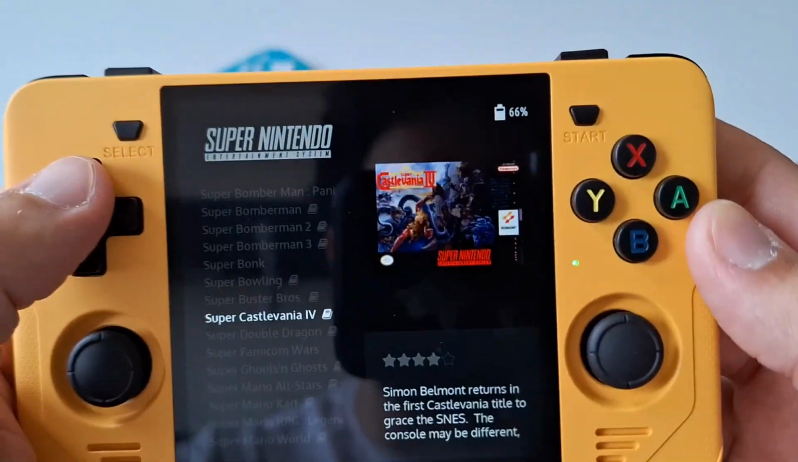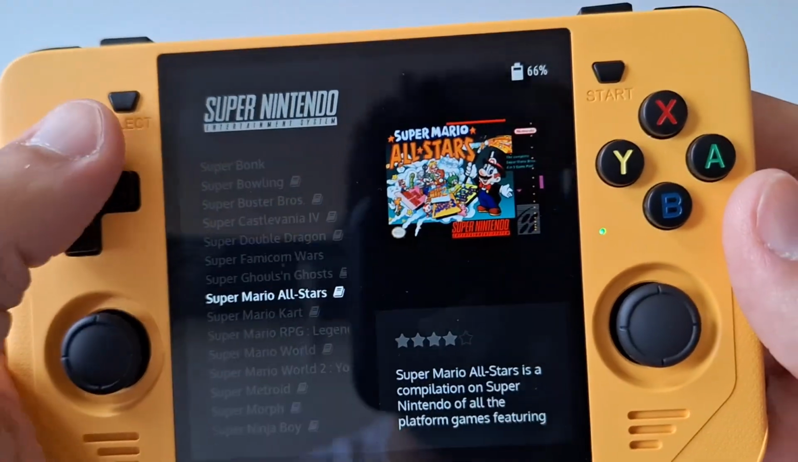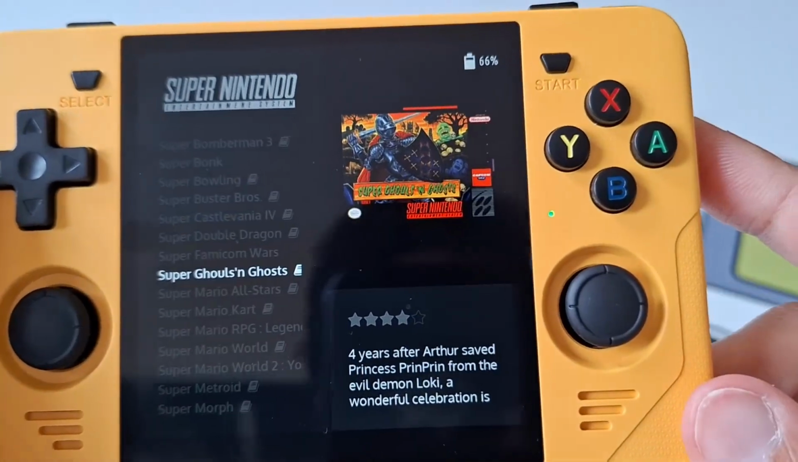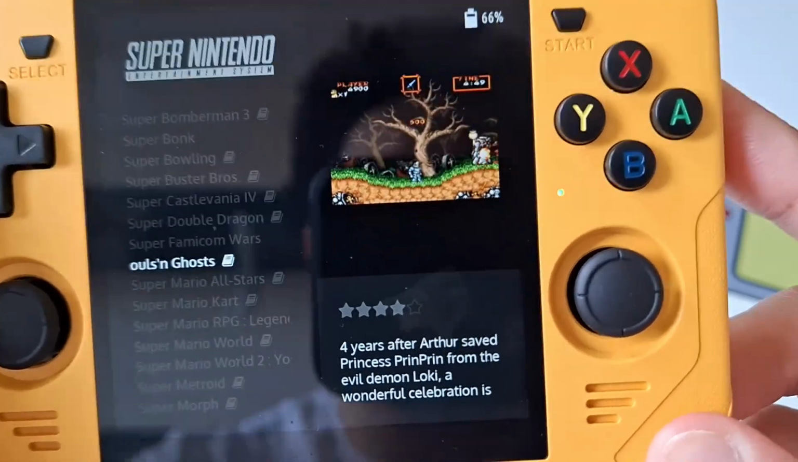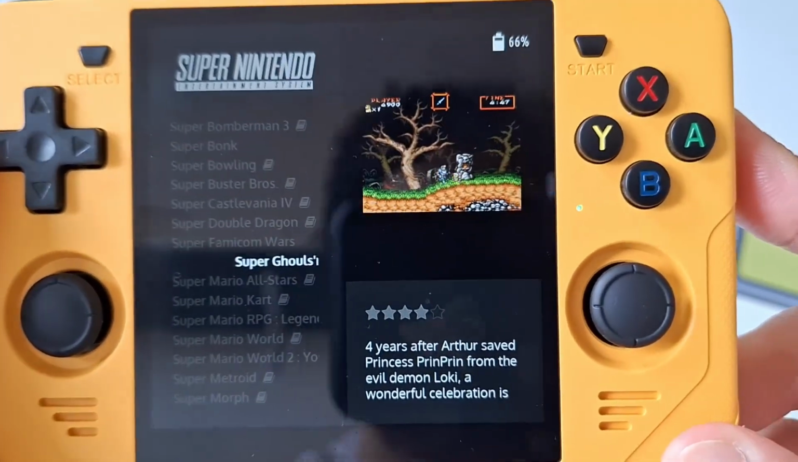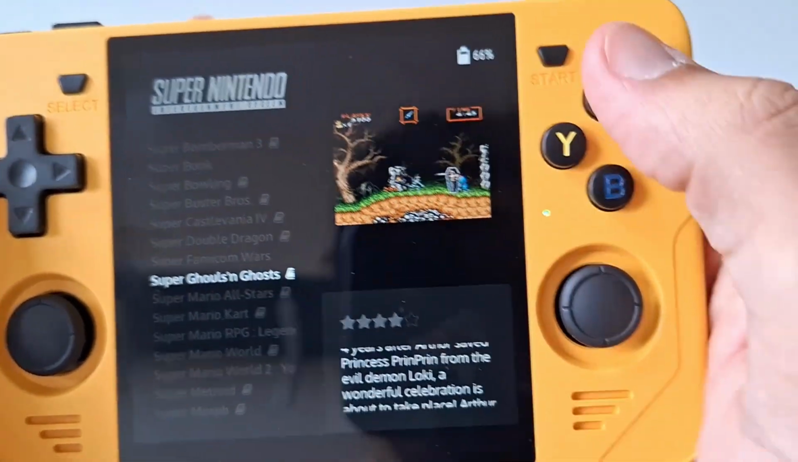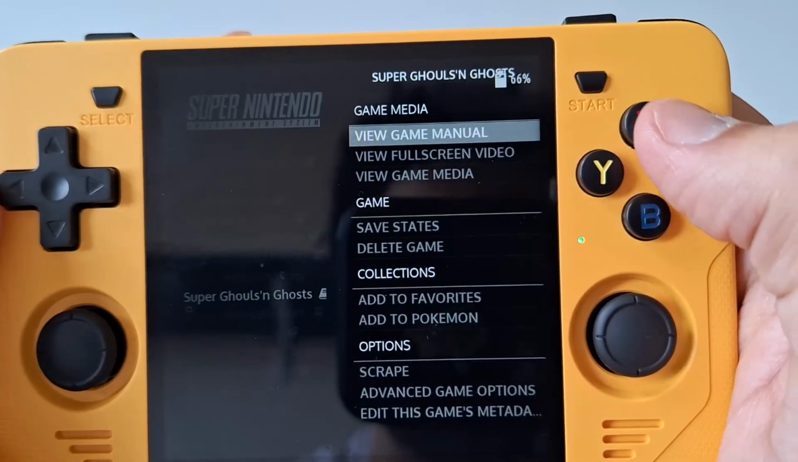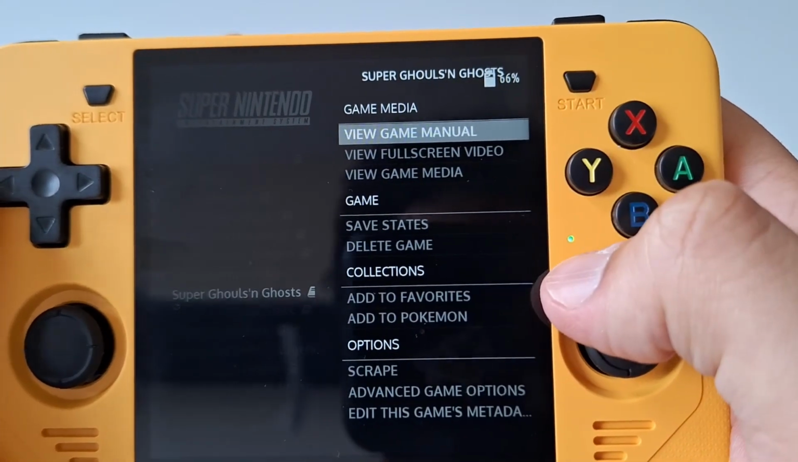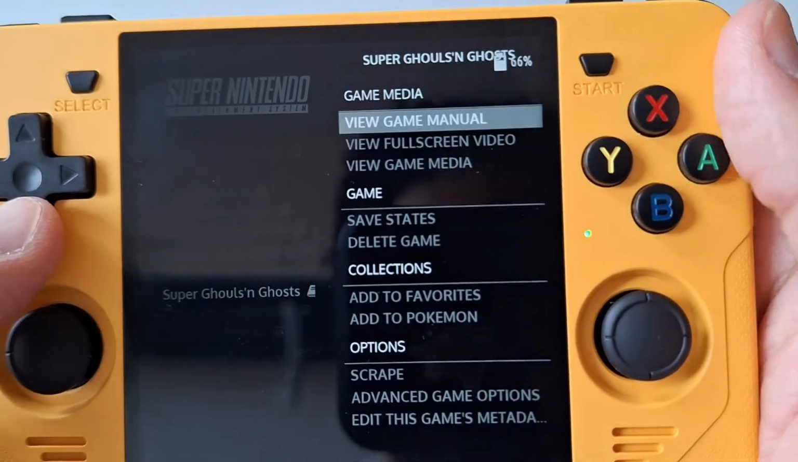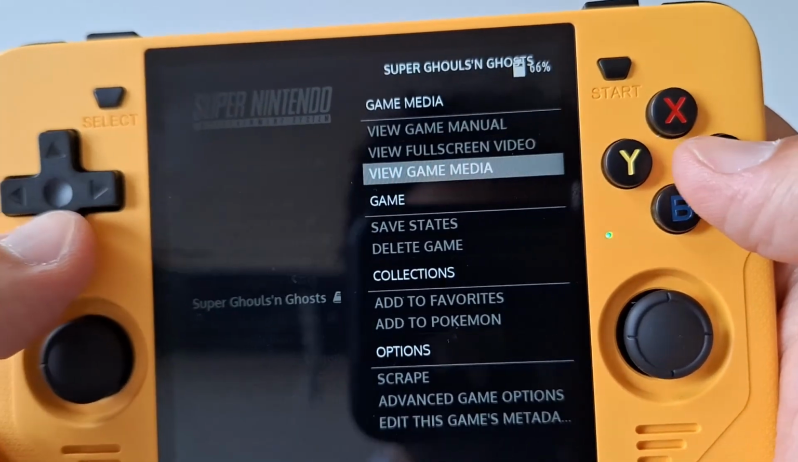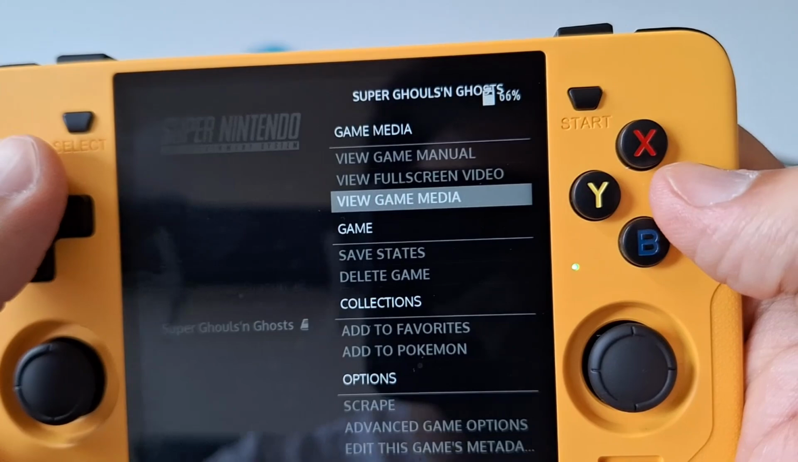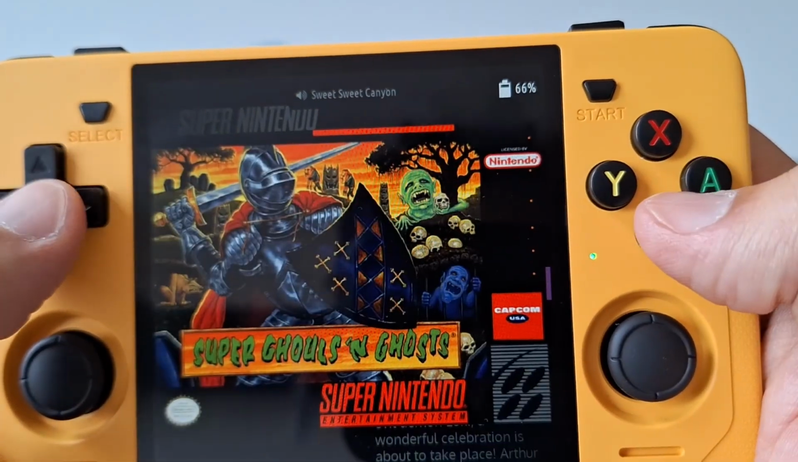In here you also have a bunch of cool options. Let's say a game. So if you scrape box art, you can also scrape a manual, and I love this feature. This is probably one of my absolute favorite features of this custom firmware. So you can press X. This will bring up your game options. You can view your manual, you can view your video, you can view game media, which is your 2D box art, I believe. There you go.